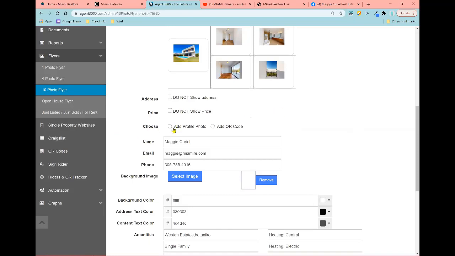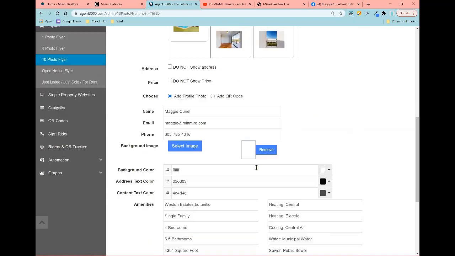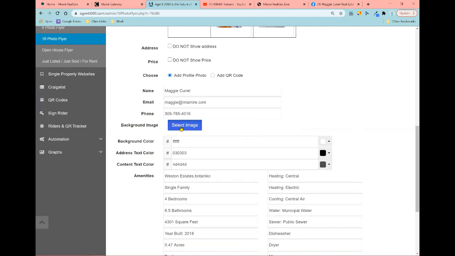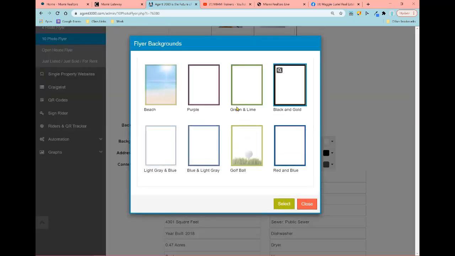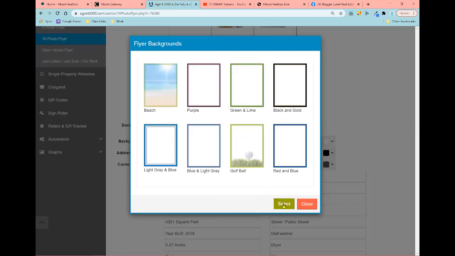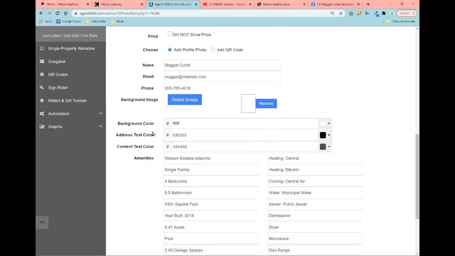You can add in your picture or a QR code. You can add in your name, your email, your phone number. Background image, when I click on select image, there are borders or frames and then 2 background images. So I'm going to go ahead and select a frame. You can change the background color.